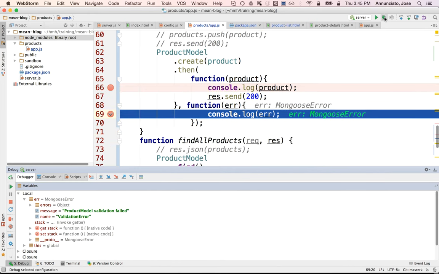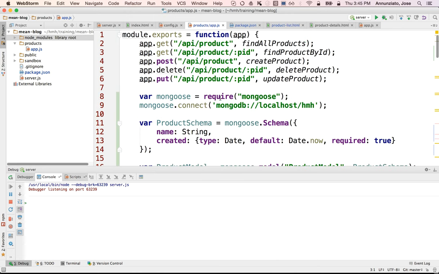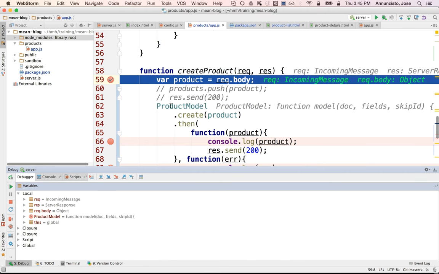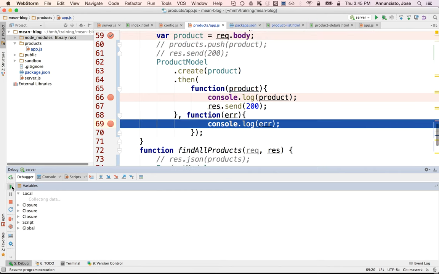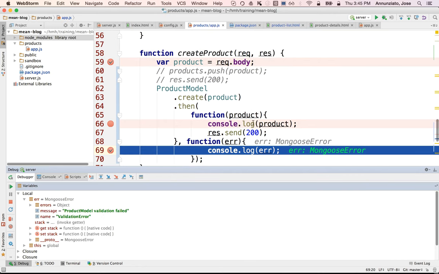Let's continue. Let's try it again. Let me remove the required to see if that's the problem. Let's try it again. Let's refresh. Okay. Because it's here. And let's continue. Still gives me an error. Validation. Name. Validation. So it doesn't like my name.